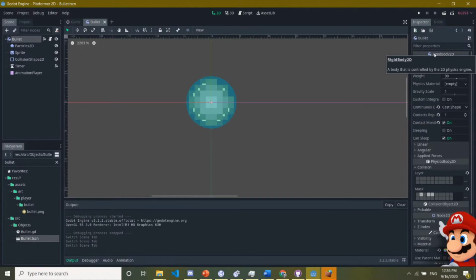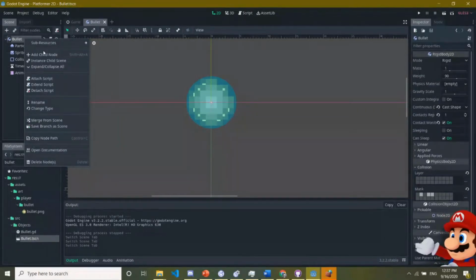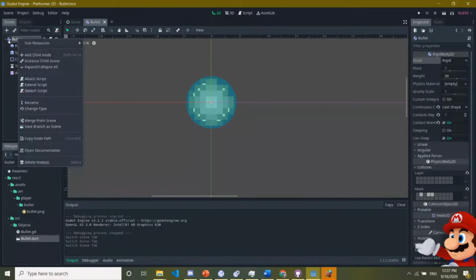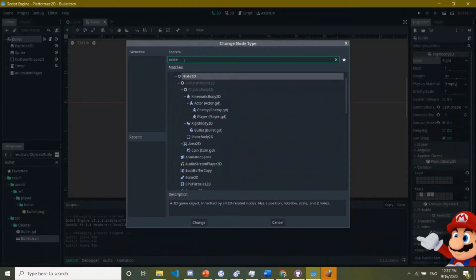But the thing is, we don't want it controlled by the physics engine. We want it to just go infinitely forward. To do that, we just need to do one thing: change this from a rigid body 2D to something else. Let's right-click on it, change type. Let's try changing to a node 2D. A node 2D in Godot is the basic node in 2D that does nothing but stay there. It can stick other objects in it, but it's just something in 2D to stick other objects into. So we're changing it to node 2D.